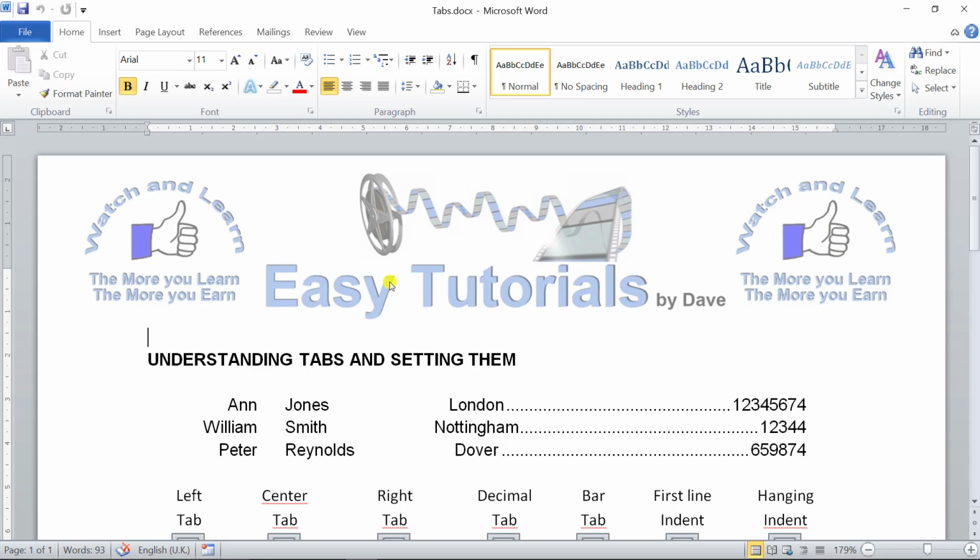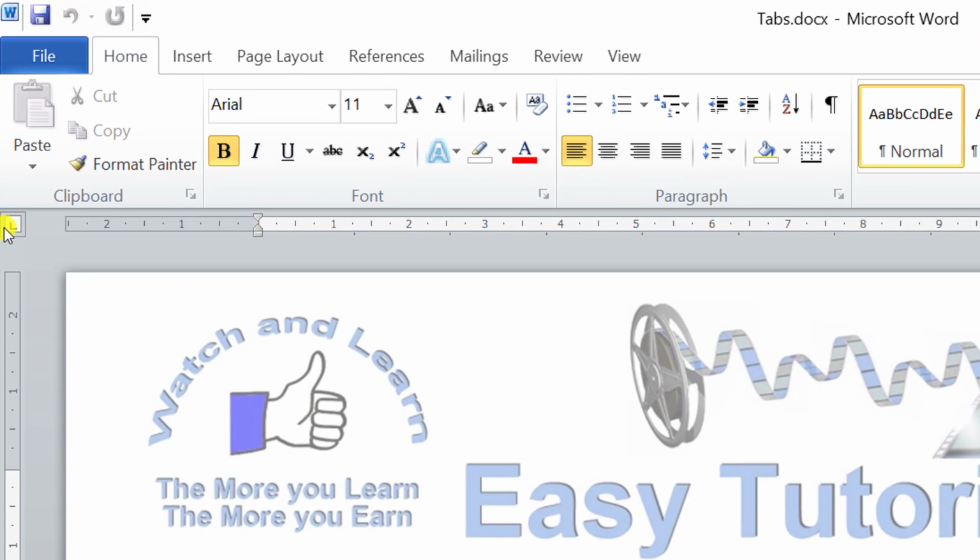Tabs and indents. Now you can see up here I've already pre-built a document for you, and you need to look at this ruler bar here. Keep your eye on that because I need to explain something in a second. Notice also that over here you've got your tab selector.